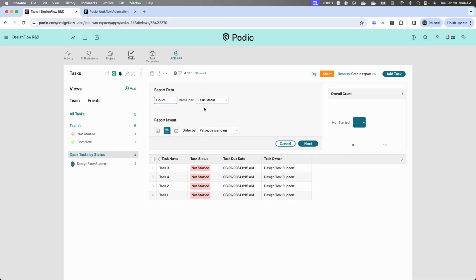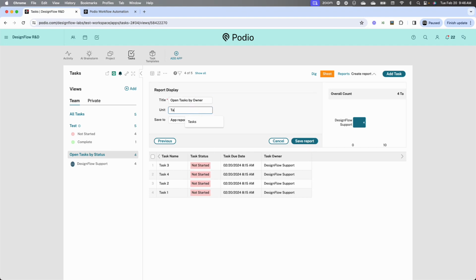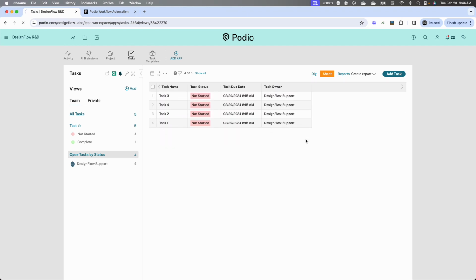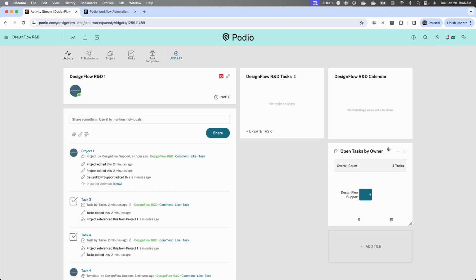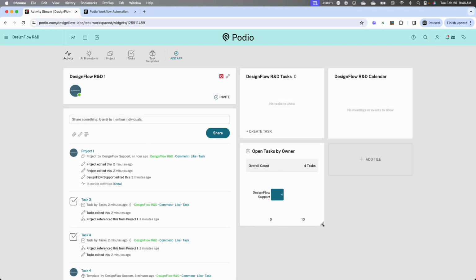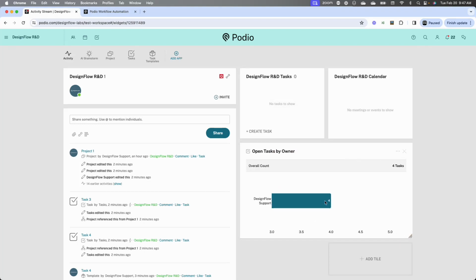Actually, what I want to do is by owner. And let's go put that on our workspace homepage. And you can obviously rearrange these things and put those how you want. But now we can see, just like we could with our individual and delegated tasks using native tasks, all of the tasks within that application or within that workspace, however we built that report, here on our workspace homepage.